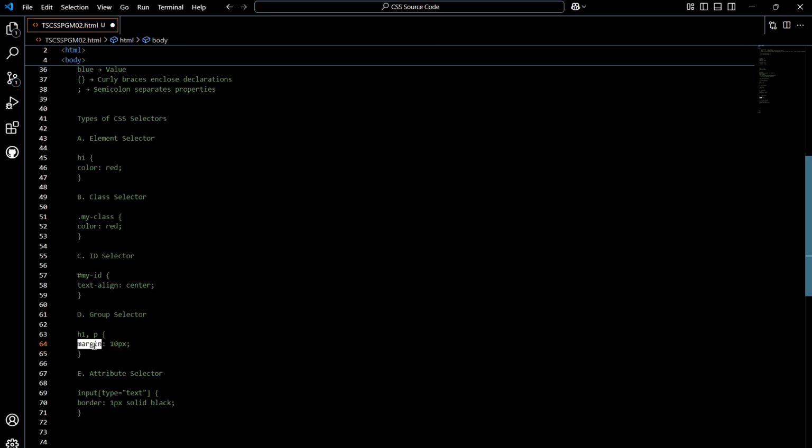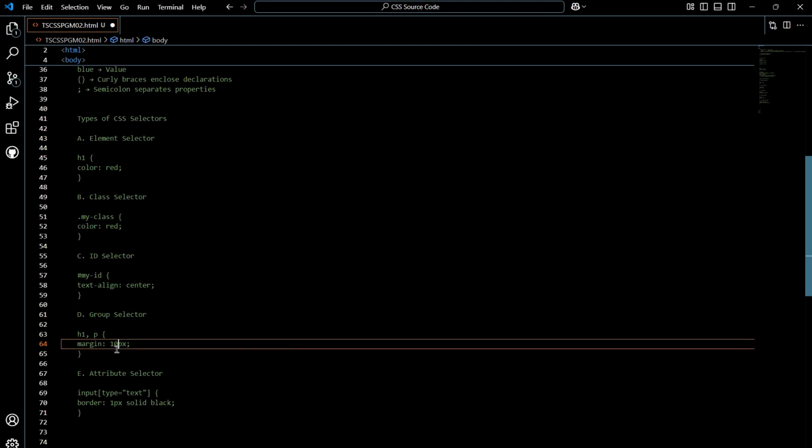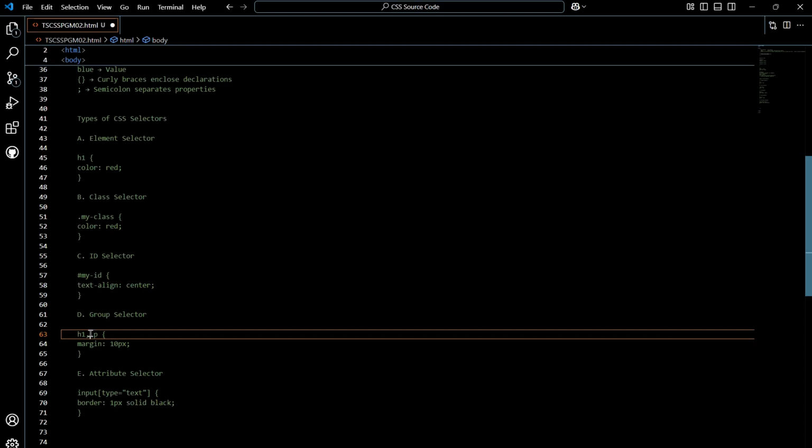Now what is margin? Margin, we all know from the syntax we saw, is a property. Then we have 10px. What is 10px? 10px is the value. Clear? So this is called a group selector when you are applying it to multiple elements.